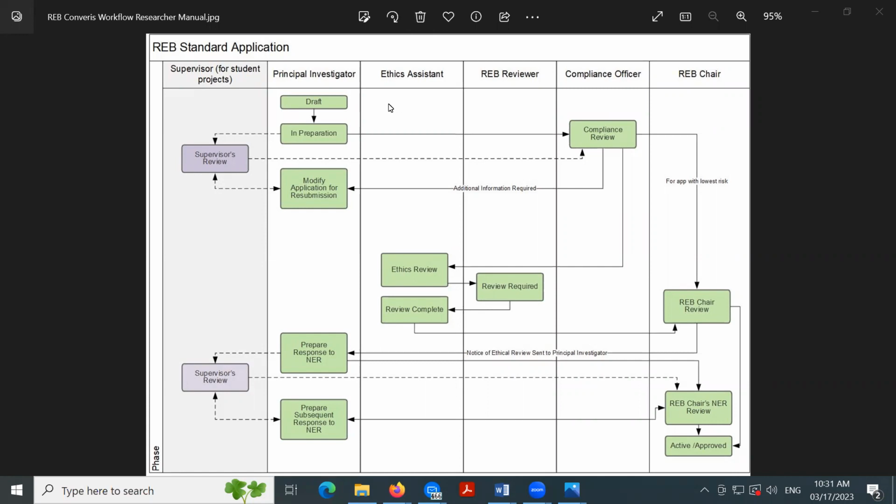So this is the workflow diagram for the standard application by student. This would be the workflow followed by an application that's submitted by a student that will then have to go to their supervisor for approval. Just for a little bit of background, applications are entered by the principal investigator. They start off in the status of draft, and then they save them into in preparation. When they are ready, they will submit the application to supervisor's review.